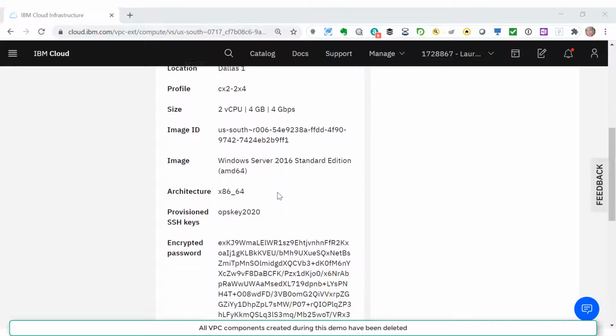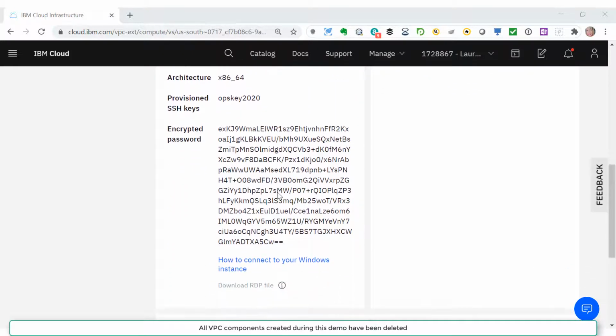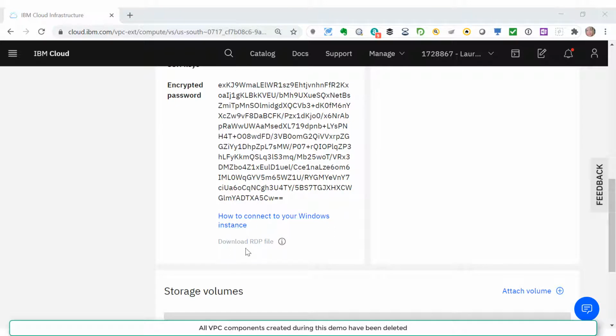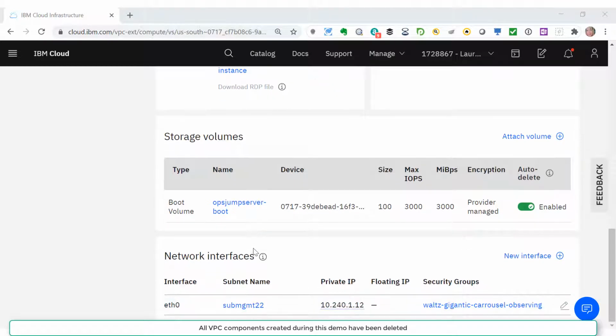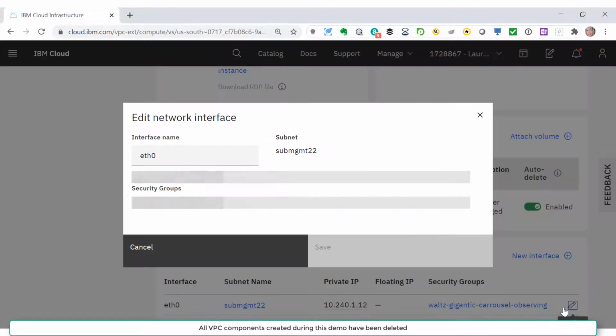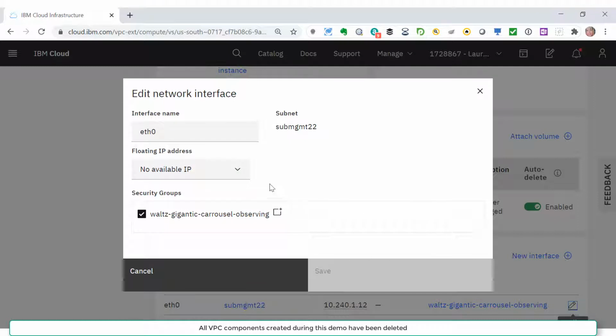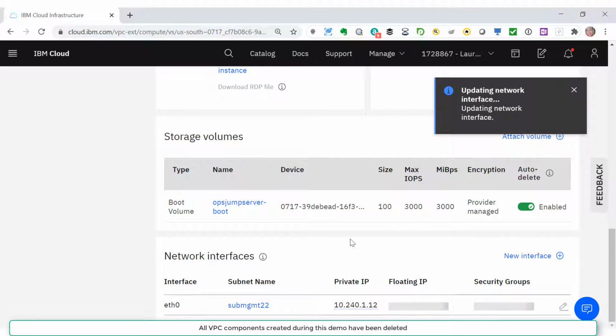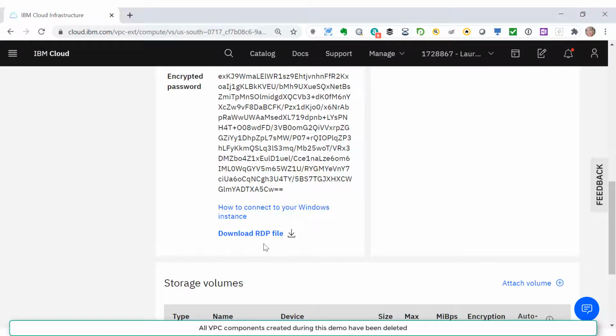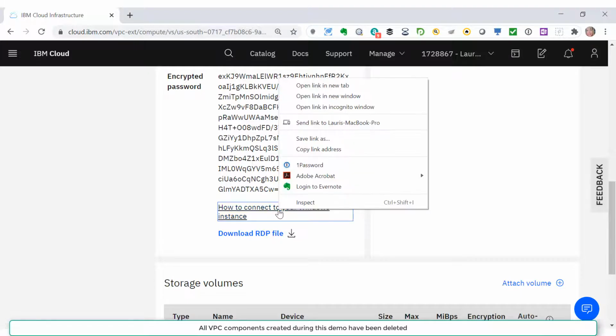So you can see all of the setup criteria here. But our password comes across as encrypted, so we need to decrypt that. And also our download file is not enabled because we need to add a floating IP. So to do that, scroll down to the network interface section, and on the right-hand side, click on the little pencil, and then arrow down on that floating IP address and reserve a new floating IP address, and click on Save. And then once this is attached, you can see that our download RDP file is now activated.